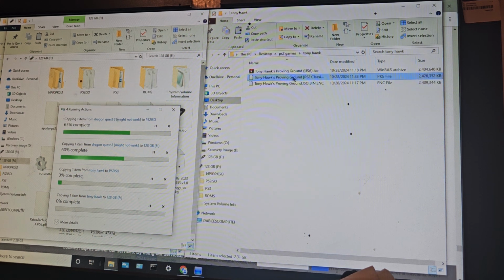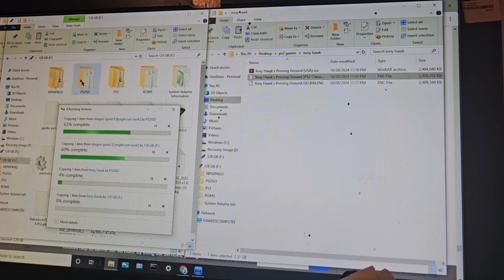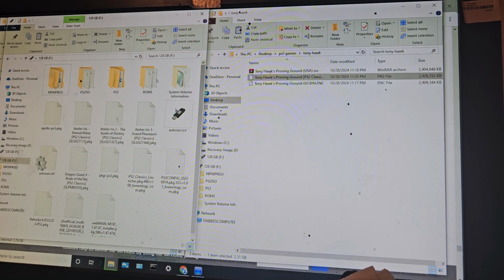I highly recommend just putting the iso.bin.enc if you're going to use this through the emulator, ps2 classics placeholder, or if for HEN, or if you have custom firmware, you have another way to do this, or if you have a backwards compatible PS3, you won't need to do this at all, as you can just pop the game into your PS3 and play it that way.